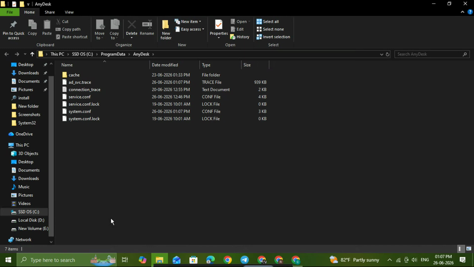Inside that folder, look for a file named Service.conf. Take a moment to make sure you've selected the correct file because this is the configuration file we need for this process. Once you find it, right-click Service.conf and choose Delete. If Windows asks for administrator permission, click Yes or Continue so the file can be removed.